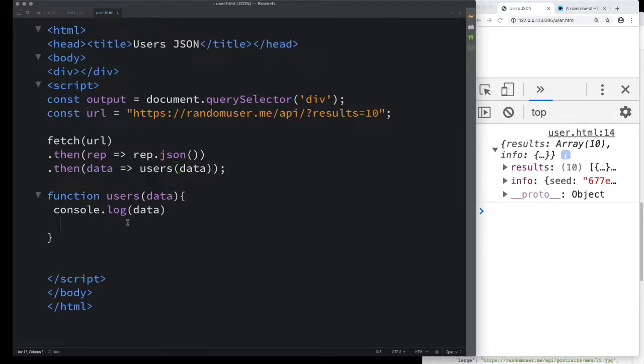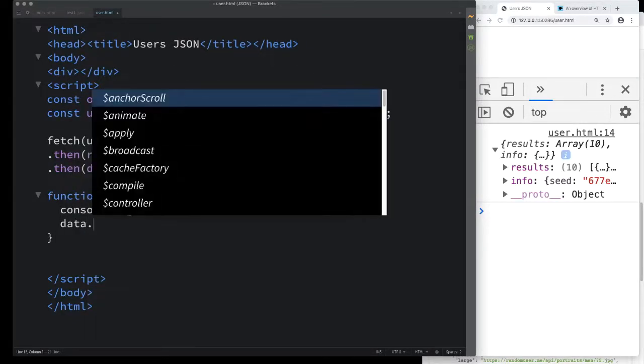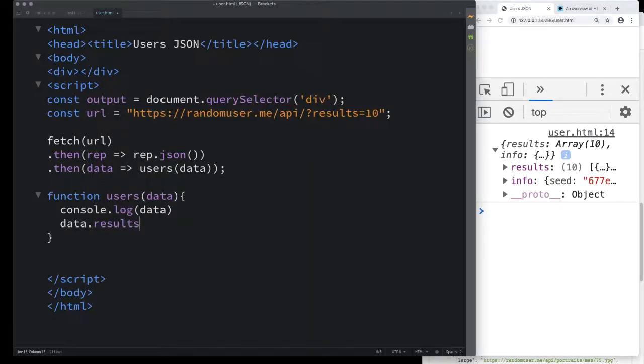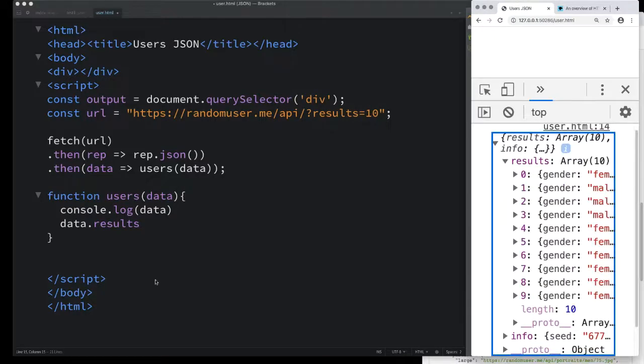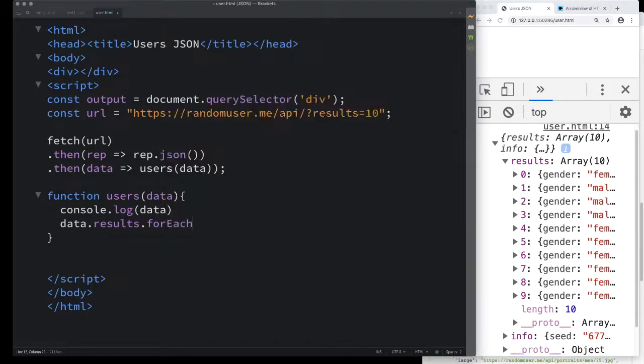Next, what we want to do is loop through the results. From what we learned in the earlier lesson, the results are contained within data, and we need to find the array, which is data.results, and that's going to equal the array. Once we get to the array, we can use forEach to loop through the contents and return back the values. Each one is going to represent one of the users.